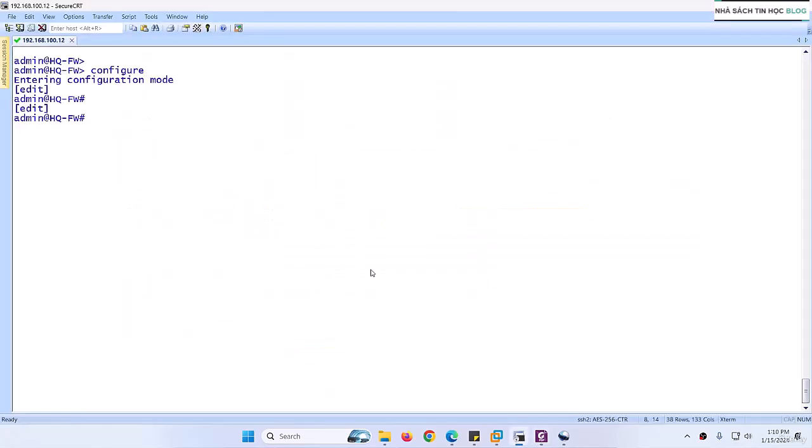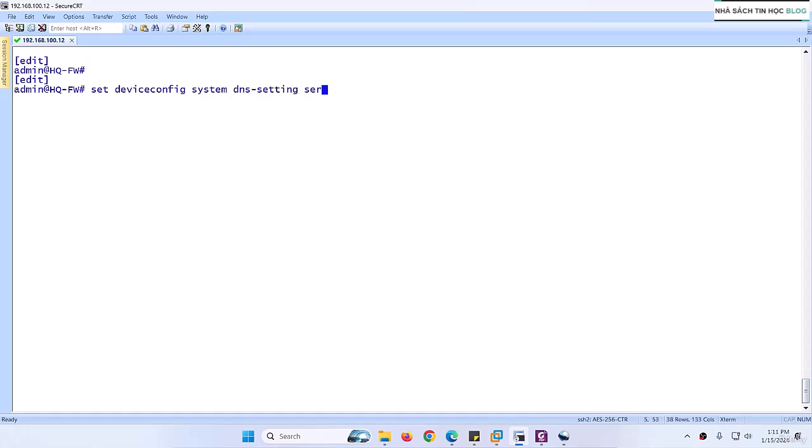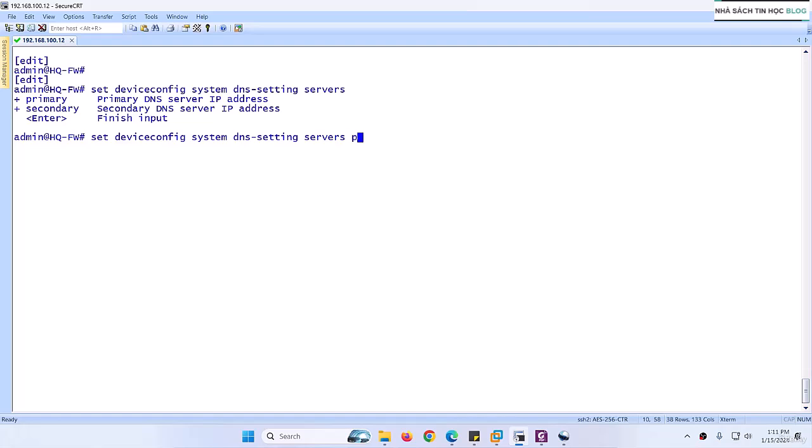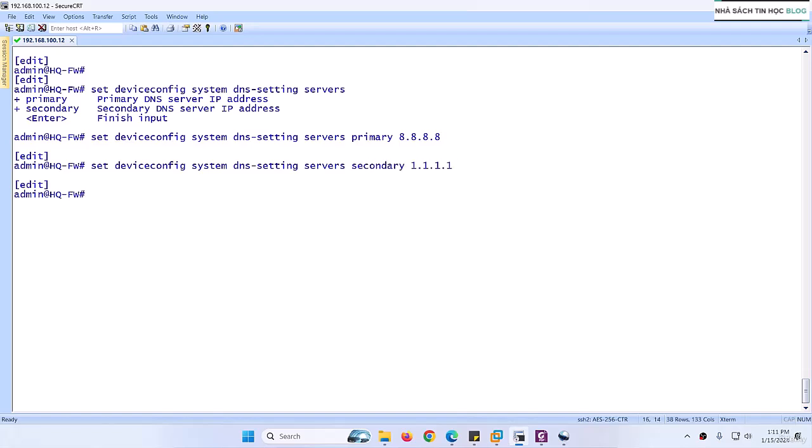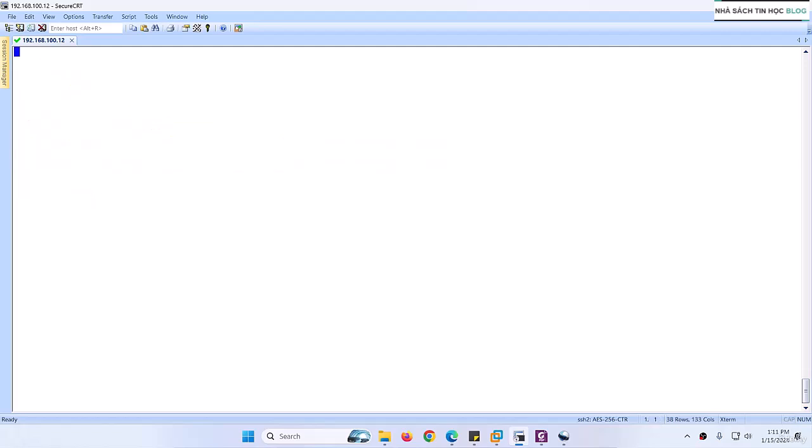So let's go to our CLI, and I'm already in configuration mode. The first thing we need to configure is DNS through the CLI. So set device config, and I'm using the tab button to auto complete, system, DNS setting, and server. We have two servers, primary, which is 8.8.8.8, and up arrow, and just change this to secondary and type 1.1.1.1 and hit enter. So we are done with the primary and secondary DNS configuration.